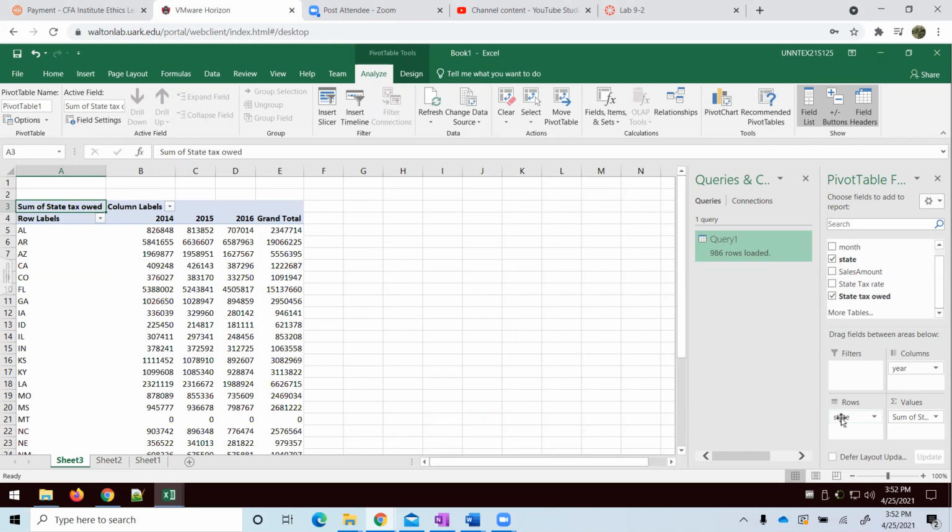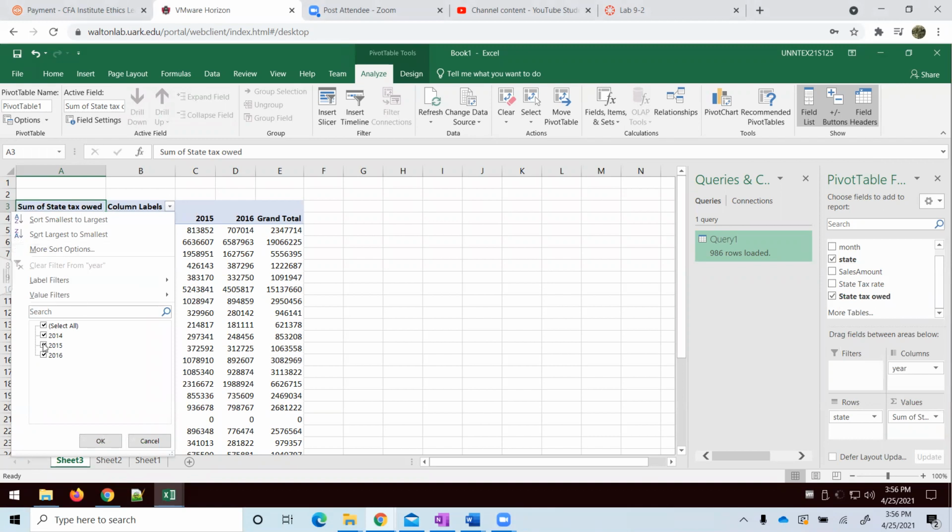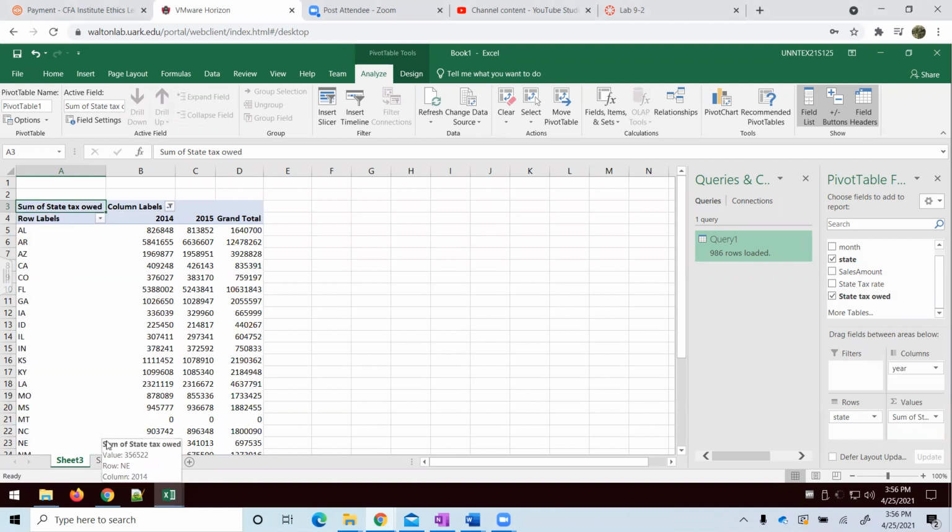So I want to limit the years viewed. I'm going to click the drop down next to the columns label, and I want to only do 2014 to 2015. So here's my filter right here. All I want to do is select 2014 and 2015, so I'm going to deselect 2016. Press OK. So now the filtered data provides the information I need to see if the states owed more or less state sales tax from 2014 to 2015.